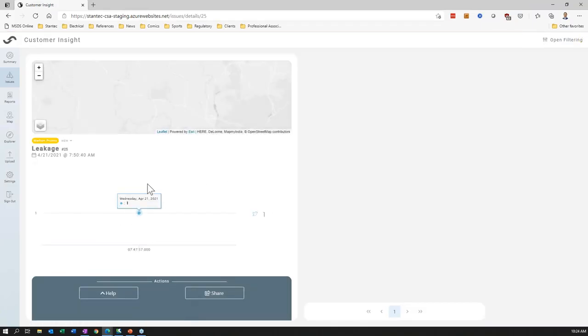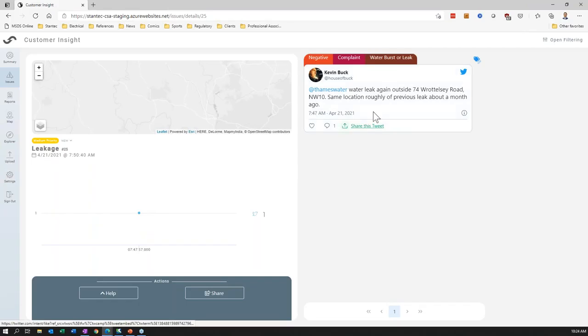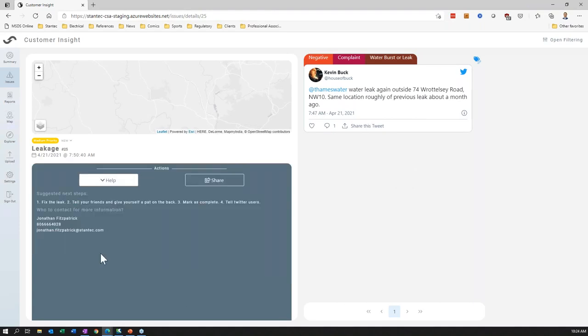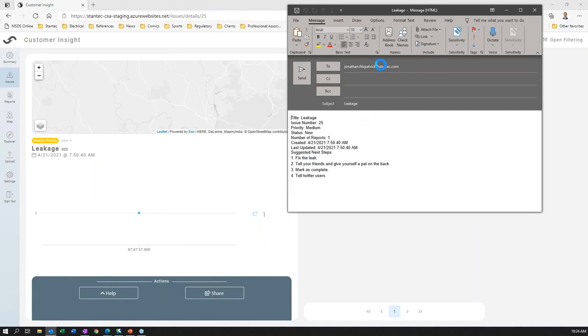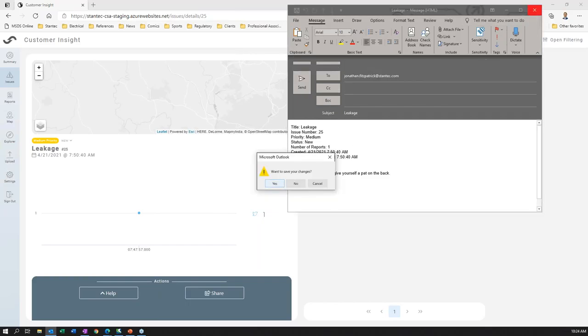For instance, this one here, leakage number 25, that has come up. We can see that this Twitter user here is talking about a leakage outside his road, or 75 Worsley Road. This is an issue that customer insight has identified, that we can have suggested next steps, who to contact if you've got a problem. I can share this information by clicking on this. It'll bring up an email that I can send to somebody saying what the problem is, where it occurred, and what the next steps are.